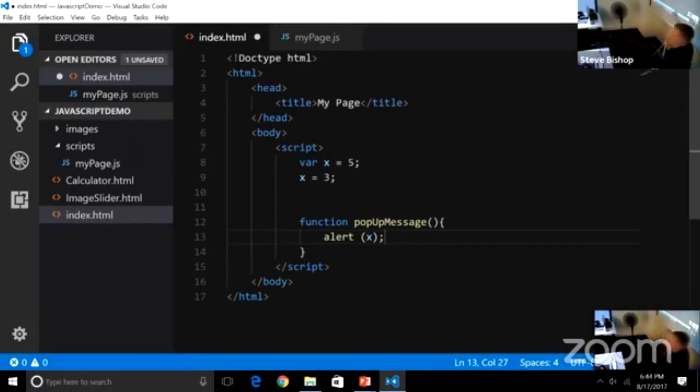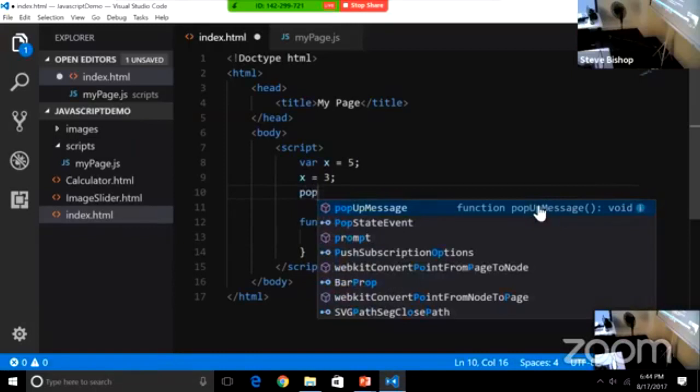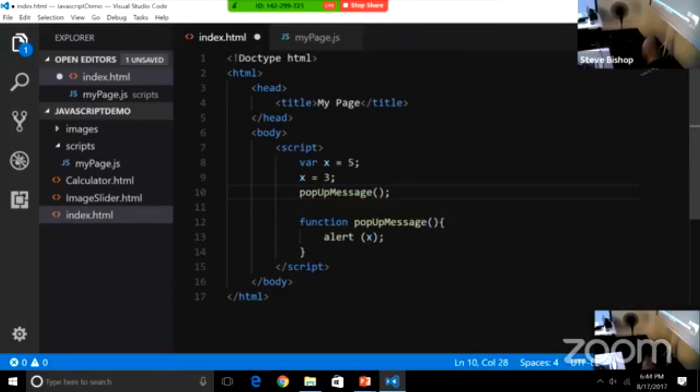Now I need to call that function. The way you do that is from right here on my side of my script, I'm going to say popUpMessage, and I put the open and close curly brace, or I'm sorry, open and close parentheses there. So I'm using popUpMessage, which is the name of my function, and the open and close parentheses to actually call my function. When you see these parentheses, this means you are either calling a function or you're defining a function. The way you can tell is whether you've got the function keyword in front of it. So you're either calling the function or you're creating, or declaring, the function.